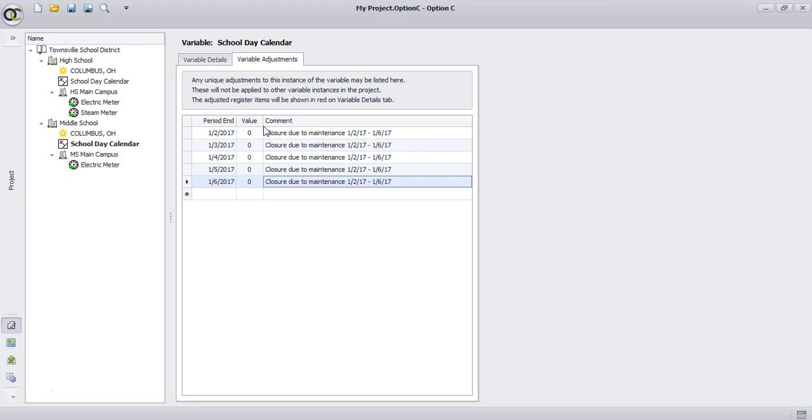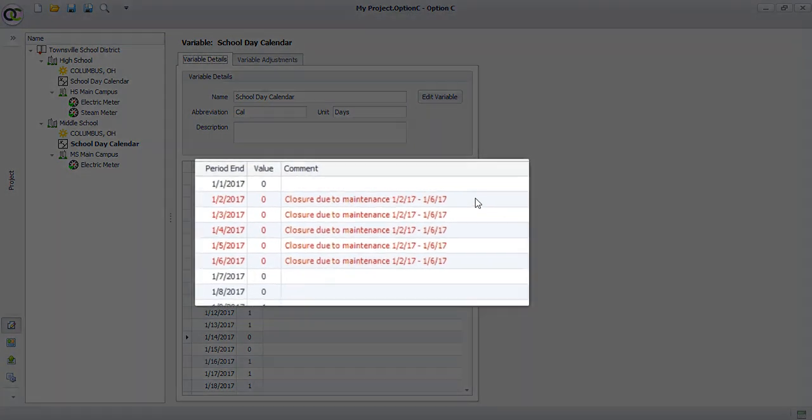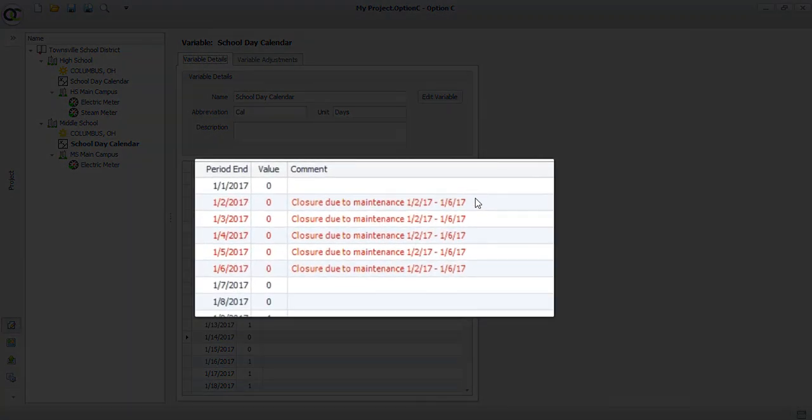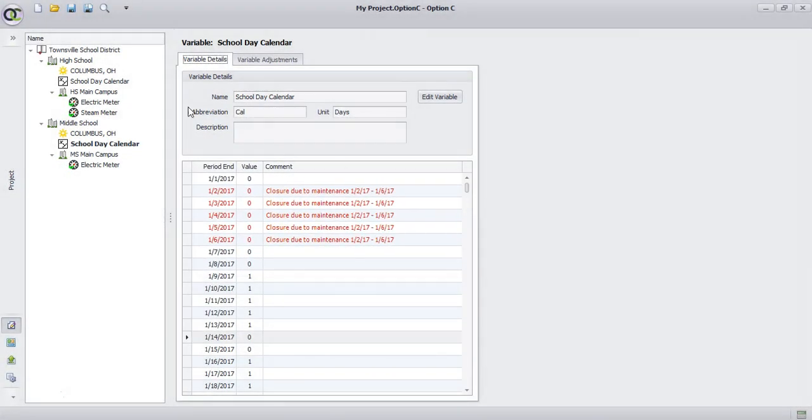Returning to the Variable Details tab, we'll see these adjustments have been applied, as indicated in red. Comparing to the high school calendar, we see that these adjustments are unique to the middle school. This is a useful option for when multiple sites, areas, or meters share a variable, but an individual instance deviates.